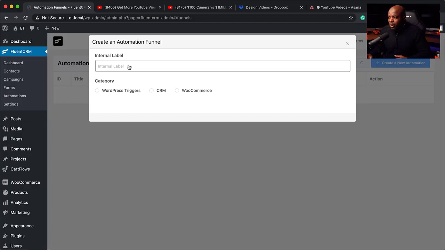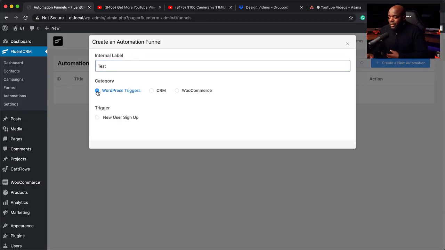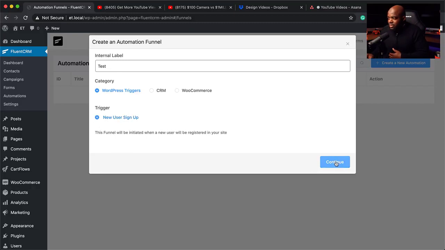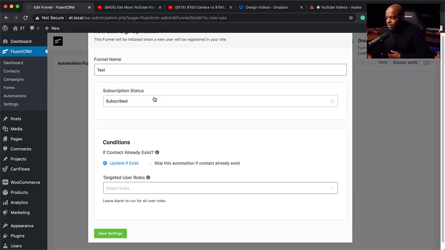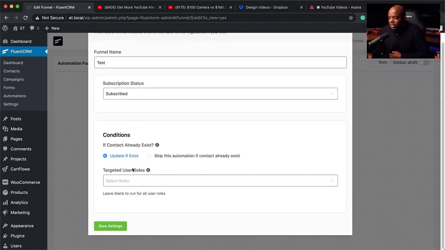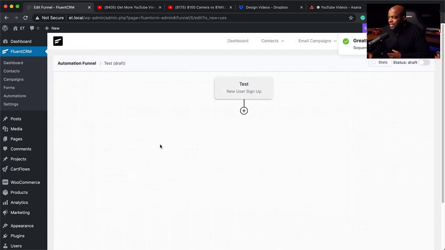So here you have different options. I can just say, this is my test. I can then say I want my trigger, or my automation, to start when I have a new signup. I can hit continue, and the status has to be subscribed. And then if the user exists on my system, I can say update, or it can skip the update. Okay, so I usually leave that as it is.